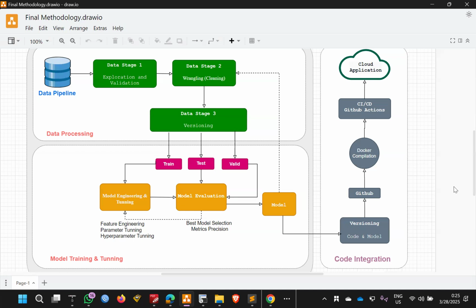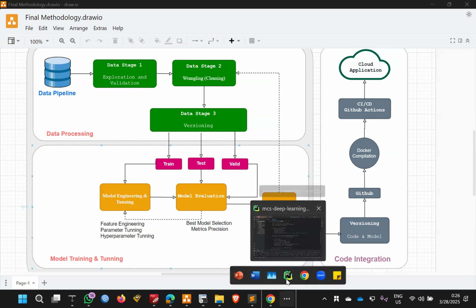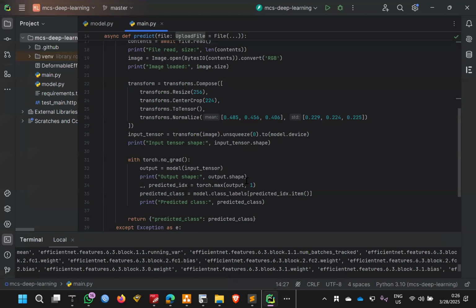Then there is the Docker component: if we want to put the model in full production, we containerize it using Docker. Then we have our continuous integration and continuous deployment pipeline, which pushes various versions of the code into production. So let me go through the code itself and look at some demonstrations of how the predictions happen.